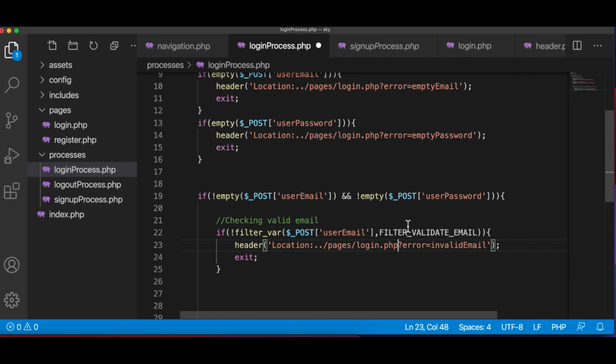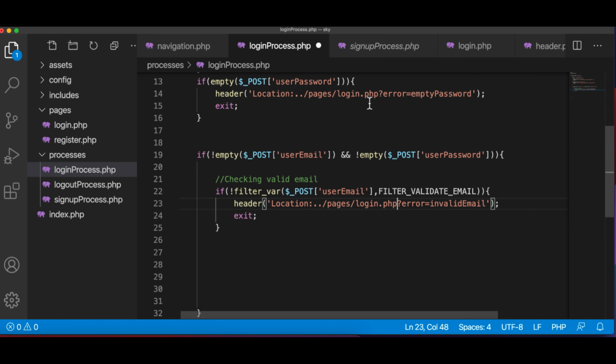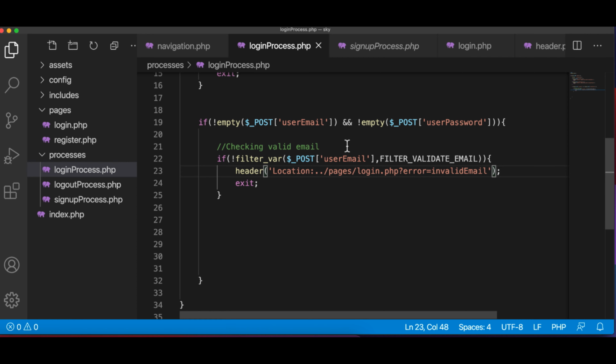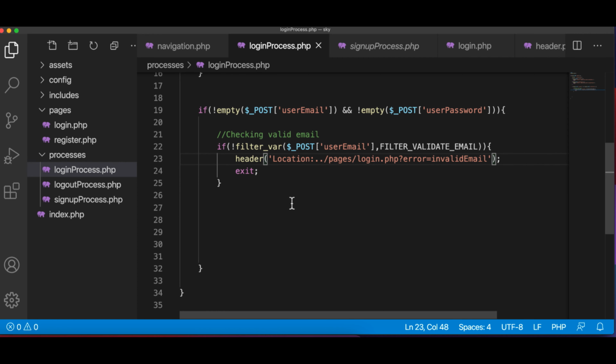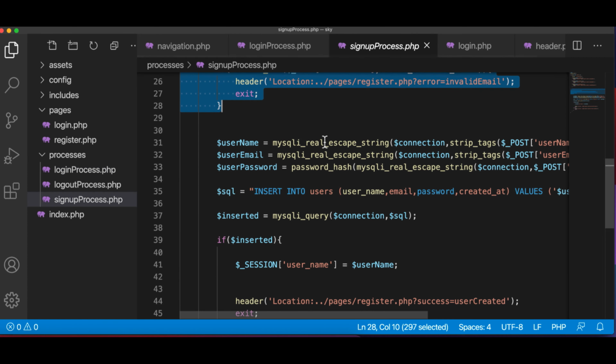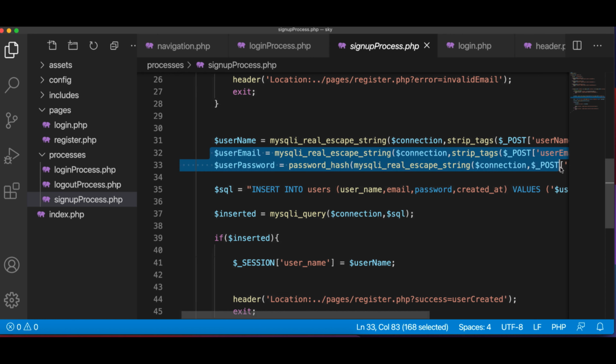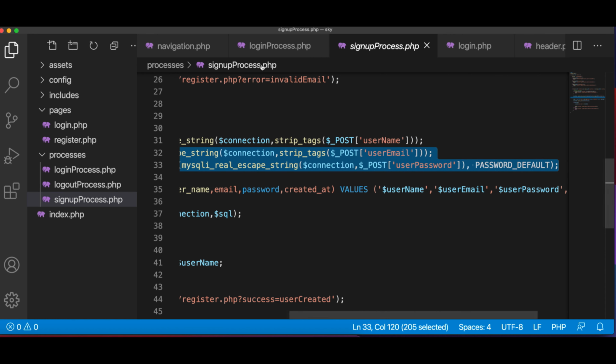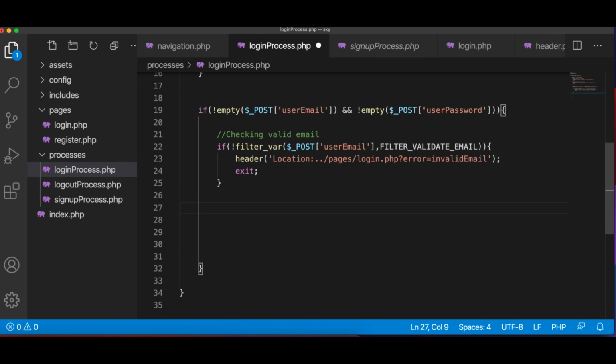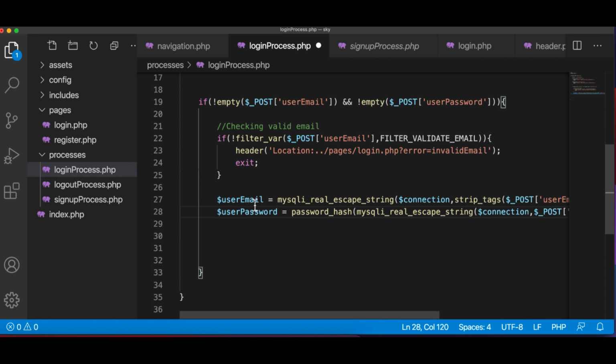Quite similar. You can download the zip of this code and compare both files and edit these files if you want to. So we have the valid email. Now we can work with the query. So here we are securing our data the same way. I'm going to secure it there too. So we have our functions in place and those values are there.